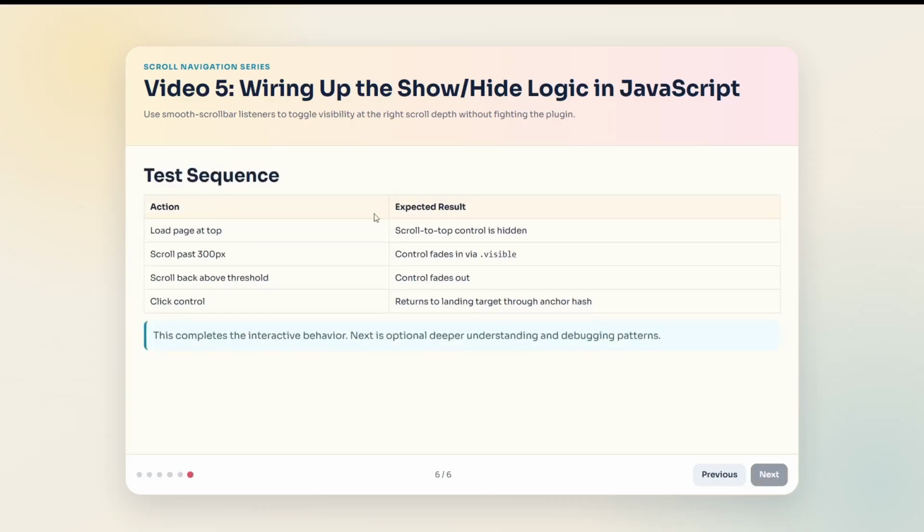And then when we go ahead and test the sequence, we want to load the page at the top. The scroll to top control or button should be hidden. If scrolled past 300 pixels, the control fades in, visible. Scroll back above the threshold, the control fades out. So at 300 pixels it is visible, above the 300 pixels threshold it fades out. And then when we click the button, it returns to the landing target through the anchor hash, right? Or the ID.